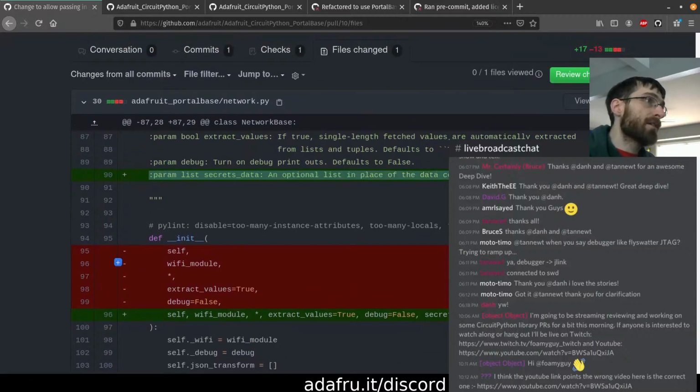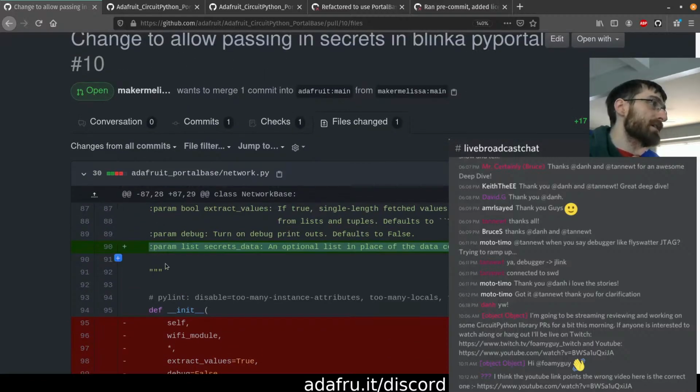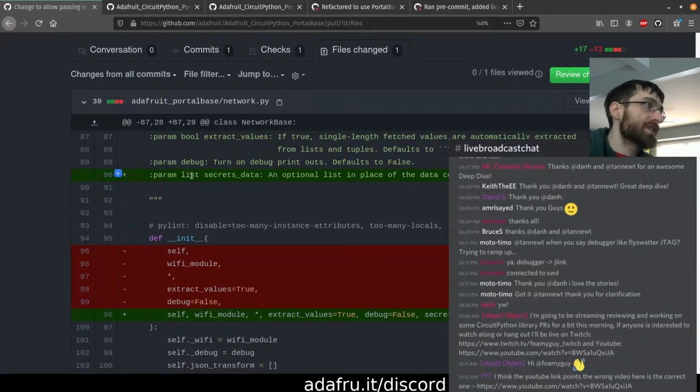You can see here we have a new parameter listed. This is in the docstrings right here. It's obviously not the actual code, but it's a comment that tells the IDE and other probably automated systems information about the code. In this case, it's listing out all the different arguments that you can pass when you instantiate this object. We can see here Melissa's added a new one called secrets_data. It's an optional list in place of the data contained in the secrets.py file.